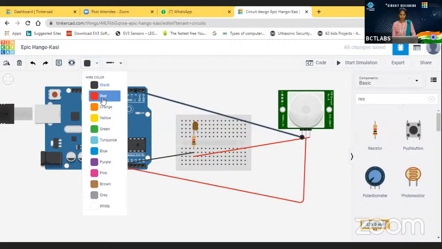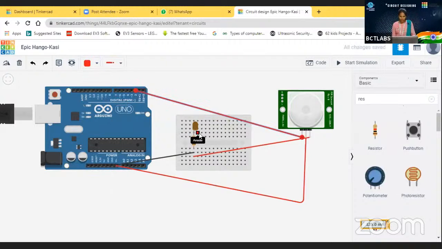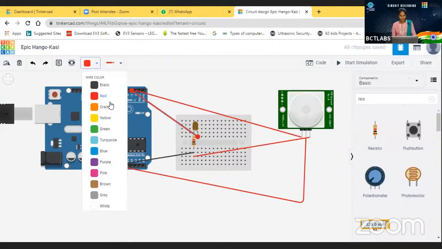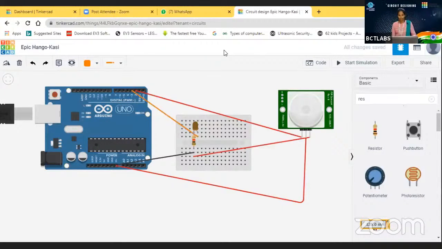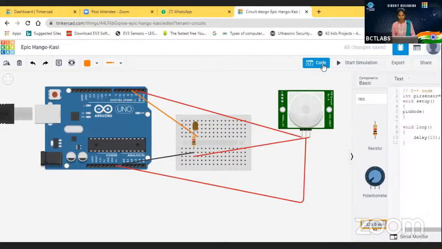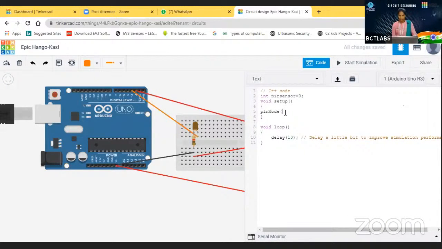So the color has to be changed to red, and then the anode of the LED is connected to the third pin of the Arduino. The signal will go to the Arduino, then the command will be sent to the LED, that is to turn on or off. The coding here. The sensor, that is second pin, is input, INPUT. All the sensors are considered as inputs, all the actuators are considered as outputs. Actuators are nothing but motors, displays, LEDs like that.